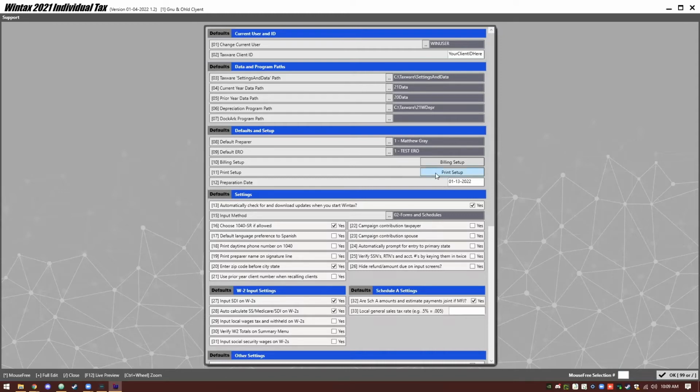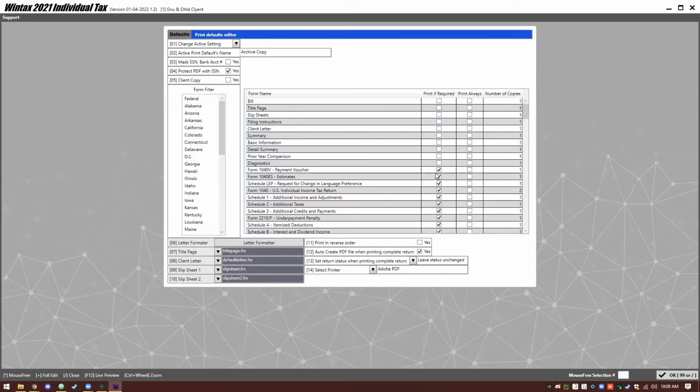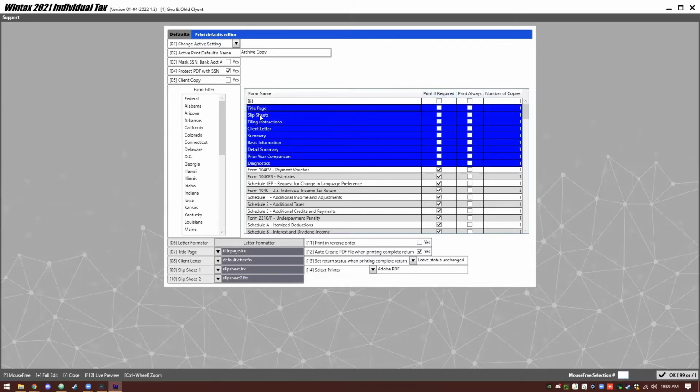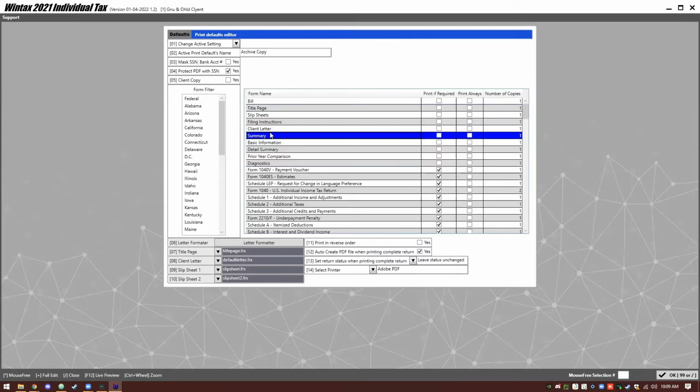Next, we'll look at print setup. Print setup's pretty basic. If there's anything you don't want to print, you can uncheck the print if required checkbox. As you can see here, I've unselected those for these things here, so I just get this normal archive copy. In fact, that's what I've named it here. But if I wanted to print a bill, that would be selected.